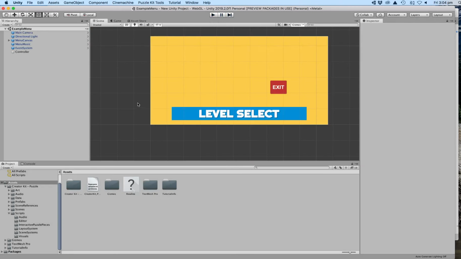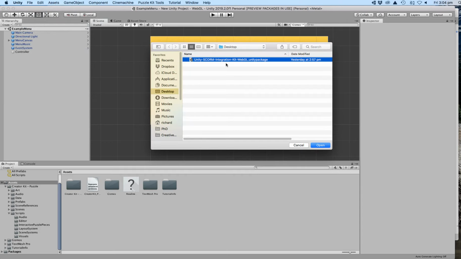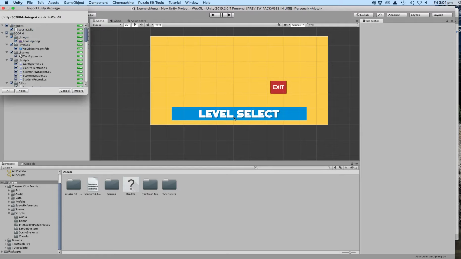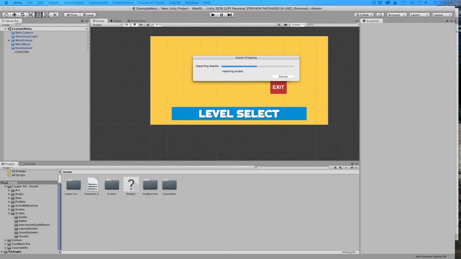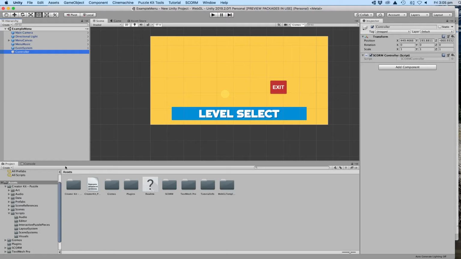So the very first thing you need to do is to import the SCORM integration kit into your project. So we go to Assets, Import Package, a custom package. Now I've got it on my desktop, so we just open that. It processes it, and we shall import it. And now you'll see a couple of extra things that have popped in.